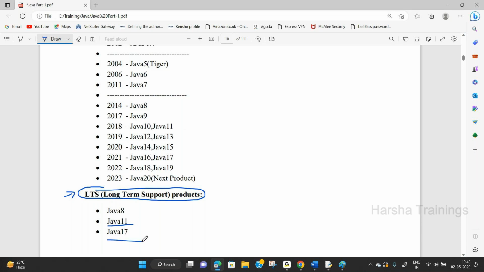Java 17 means they support up to Java 17. Yes. So what is the internal meaning? In core Java, there is no problem. Right now you are learning core Java, there is no problem. Suppose you are moving to advanced Java.